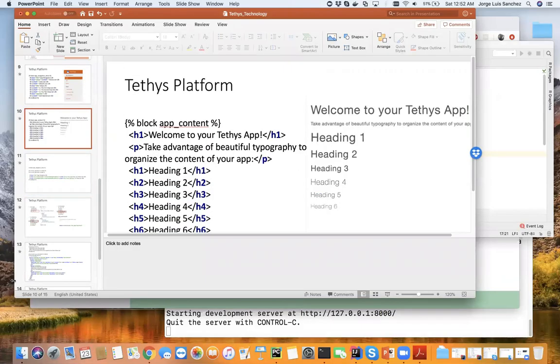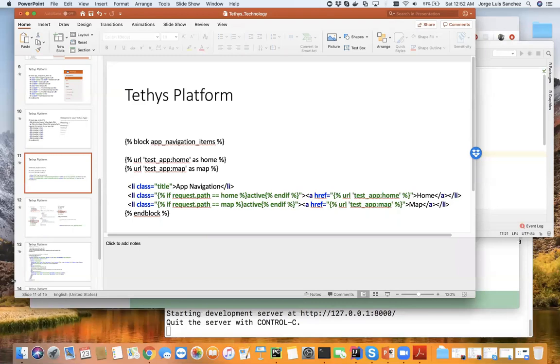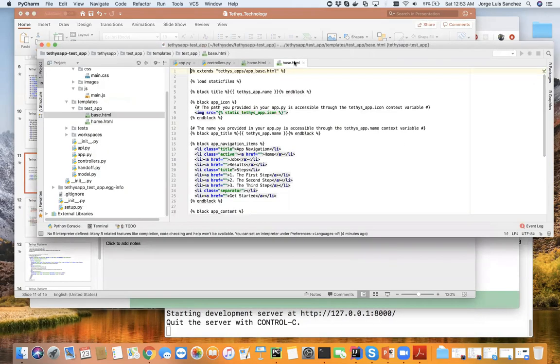So in our Tethys app, we want to have a home that is going to show us a description of our app. And as we want to show the capability of Tethys displaying geographic data, we are going to have a map HTML file that is going to show us the map and the elements of the map. I want to show this first. All the Tethys app extends from our app-based HTML.